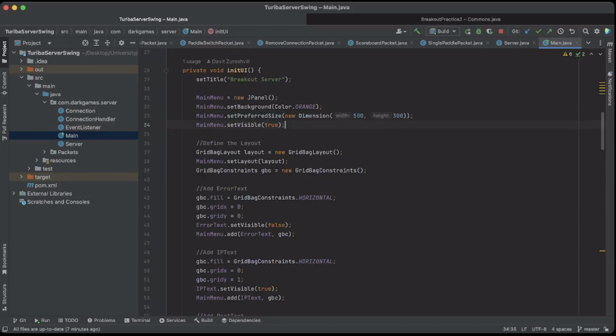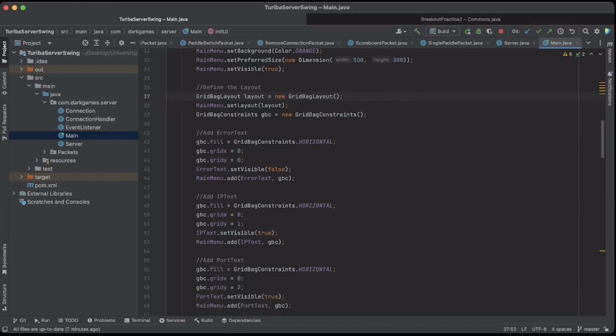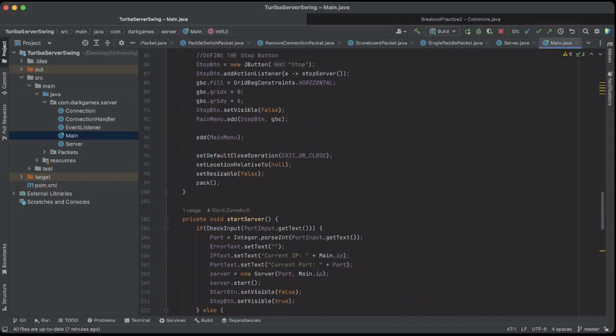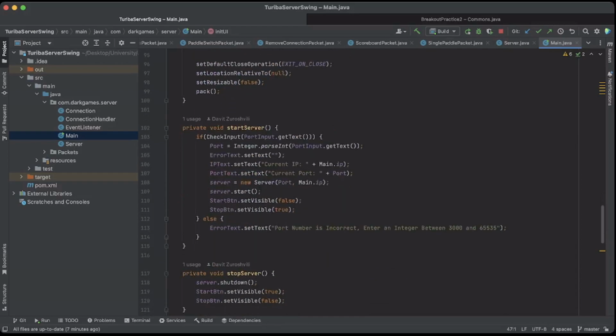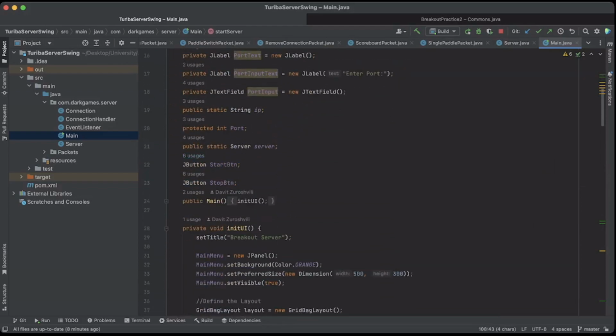We create a new panel, we set its colors and sizes, and then we quickly create a new layout to which we add our elements to the according x and y coordinates and set their visibility. And once that's all done and the port has been entered and the start button has been clicked, this function will trigger and it will create a new server class, and it will give to the constructor the inputted port and the main IP which we calculate right here.